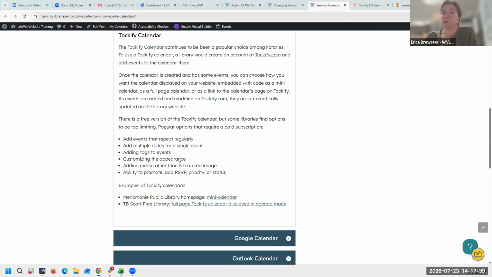So I think for the most part, when people get the paid subscription, what they're looking for is adding the regularly repeating events. Otherwise, the other things are nice to haves, unless you're getting into a library that does a lot of programming and has a lot of programs, perhaps with ticketing or limited attendance. So that's the Talkify calendar. It's again probably the most ubiquitous calendar for libraries.